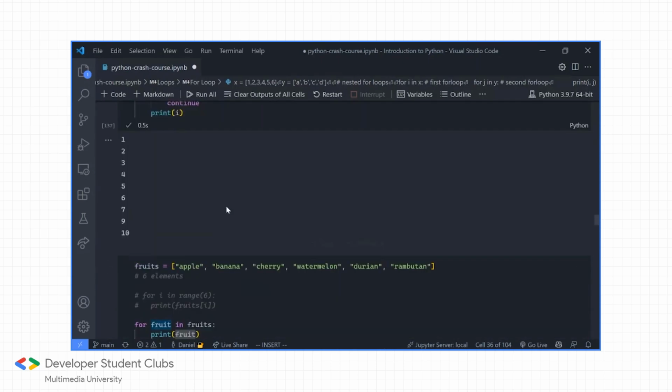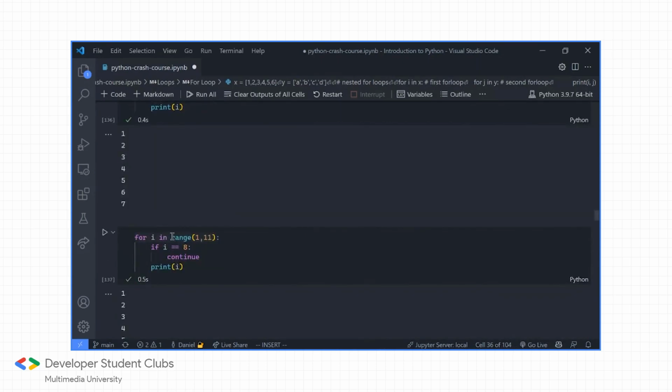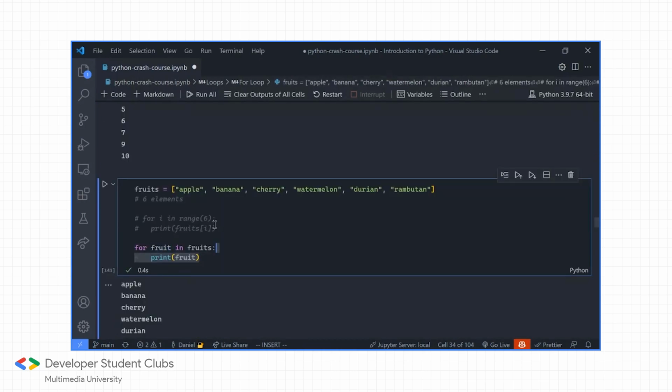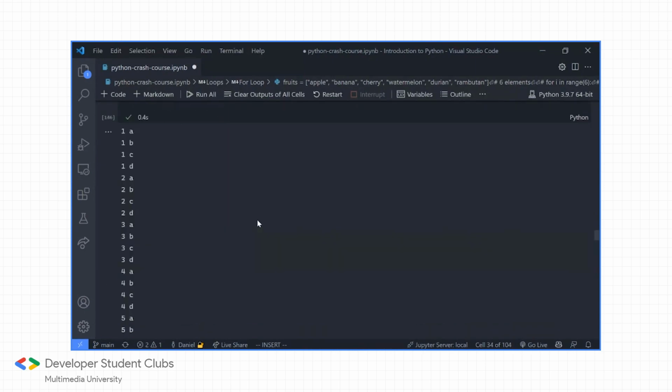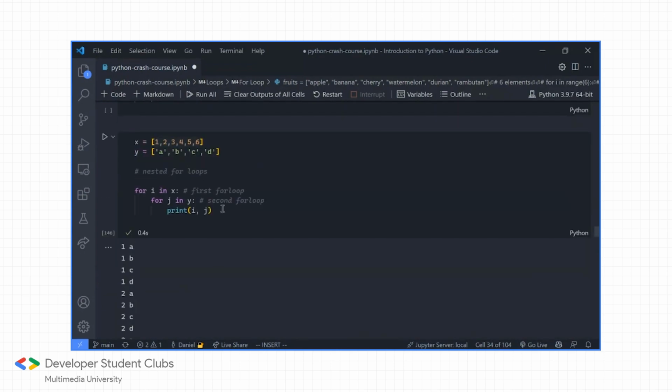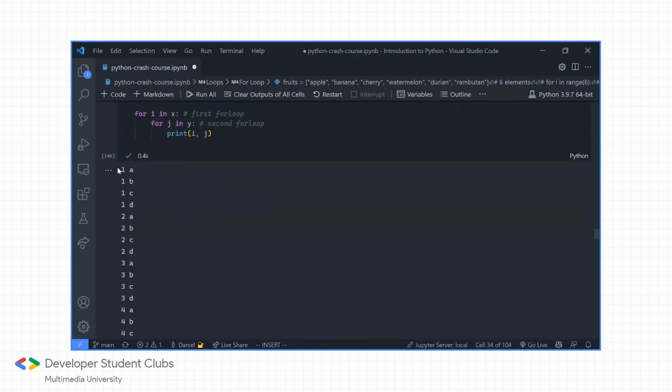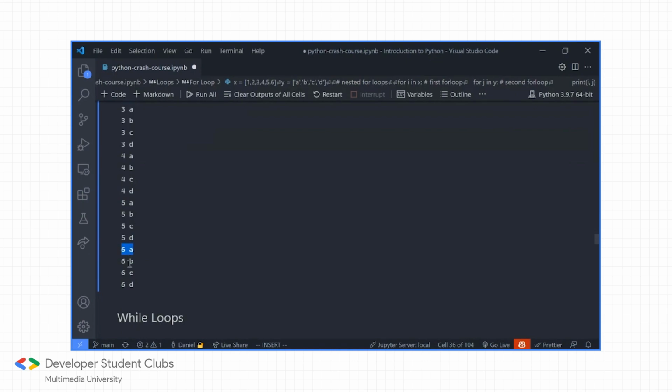If I'm using for in range, then it will just iterate through those numbers only, so I have to modify the for loop. That's one of the benefits. As you can see, I've added 1, 2, 3, 4, 5, 6 and ABCD. It prints out all the combinations, 1A to 1D, 2A to 2D, and so on and so forth, until 6A to 6D.